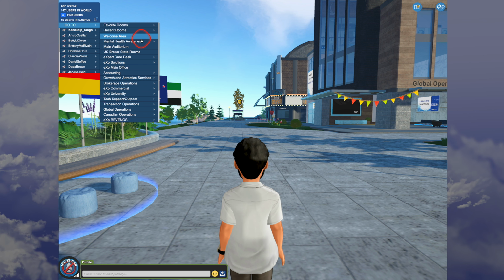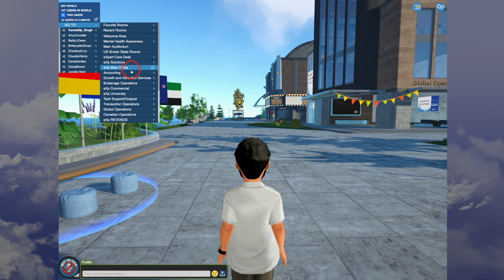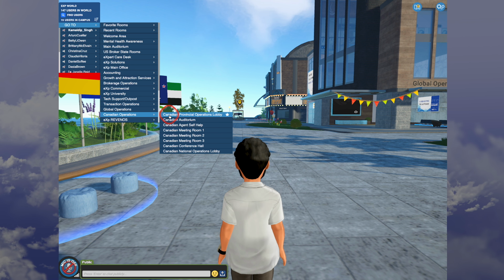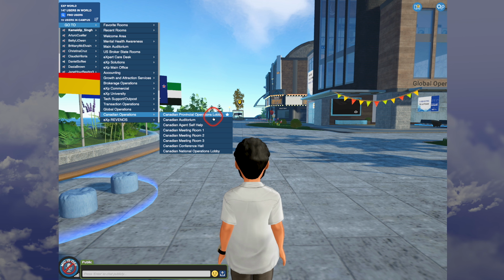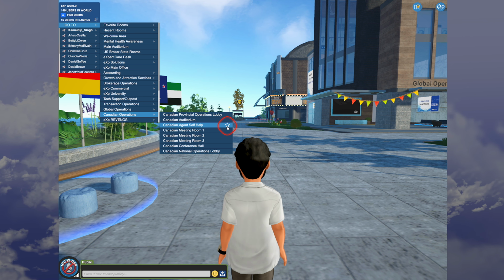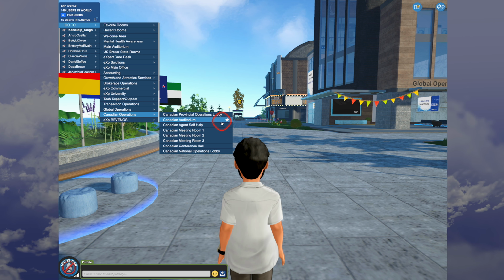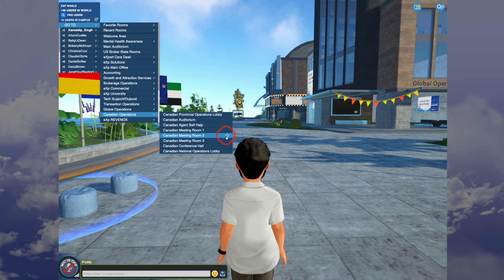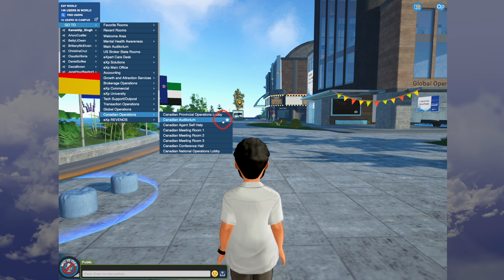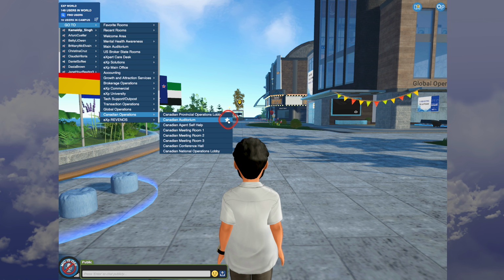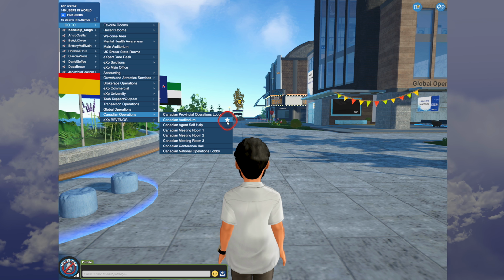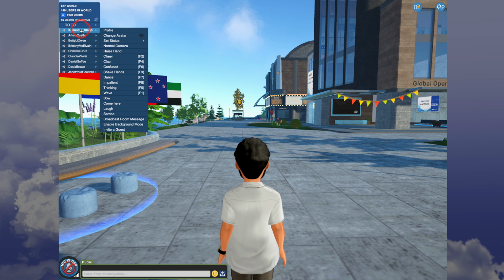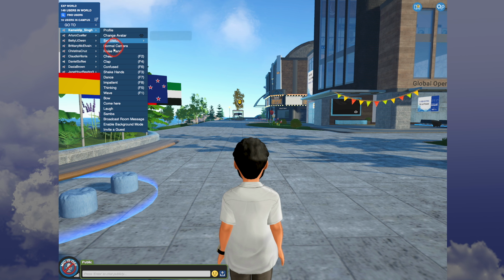Now, I am from Ontario, so I will go to Canadian Operations, click on it, and go to the Canadian Provincial Operation Lobby. You'll notice there's a star beside the room names, and some of them I have selected, some I have not. The room you always visit, you will mark as your favorite and it will show up in your favorite menu.